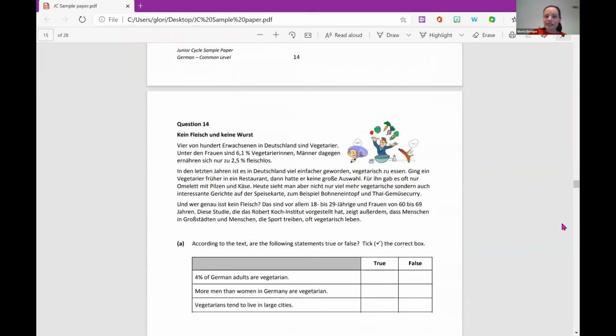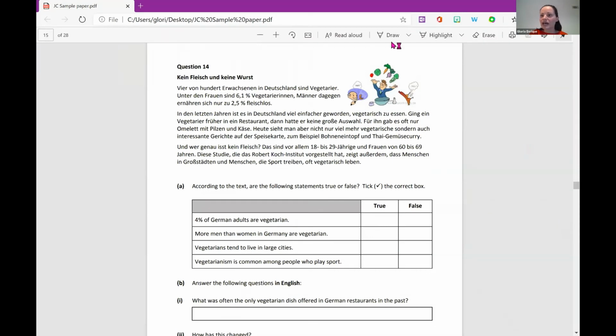Pictures. There it is. Question 14, German test. And you can see there, read out loud. So I'm just going to press it. Make sure you share computer sound and everybody will hear it.